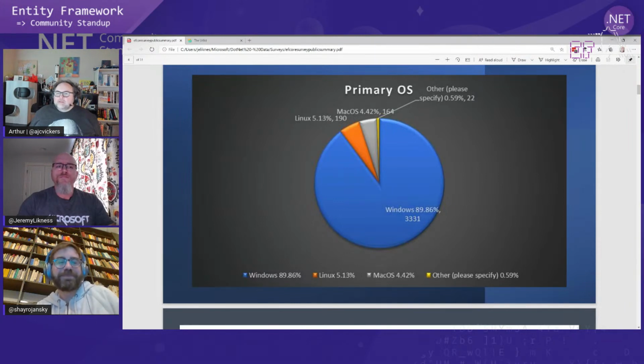It is interesting to me at least that Mac and Linux are so close, because historically Mac has been a much bigger developer platform than Linux. So for people like Shai and me who do develop on Linux, it's kind of interesting to see Linux catching up a little bit. Yep.